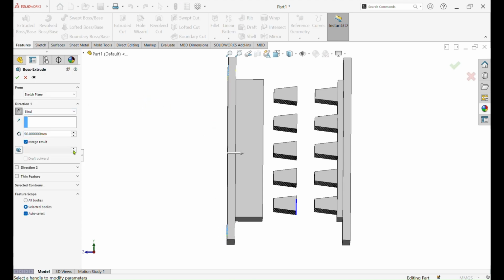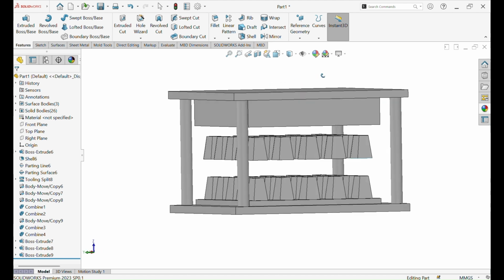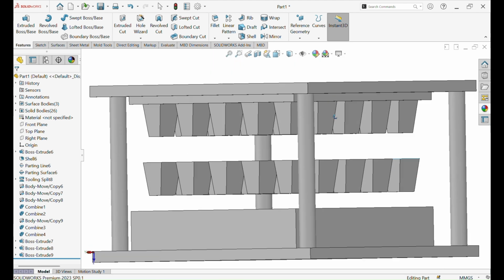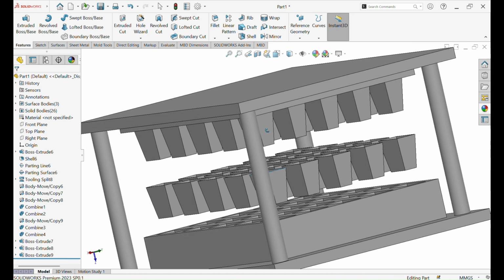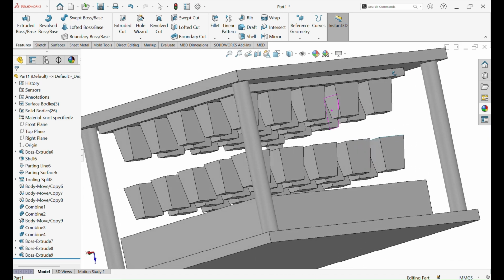Change the direction. Our simple core and cavity are ready for this part. This is a multiple core and cavity.